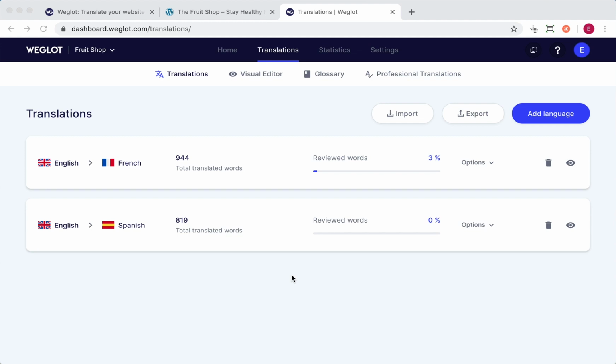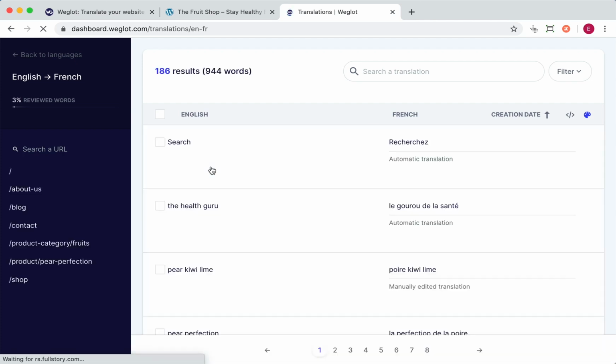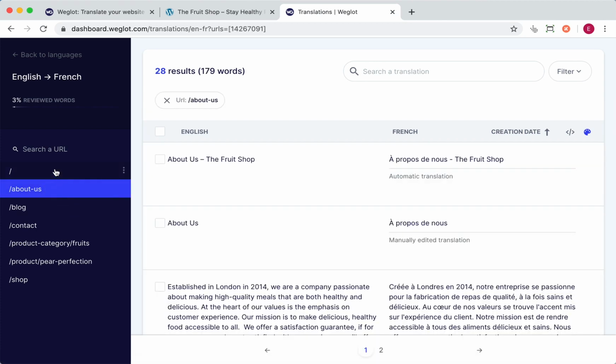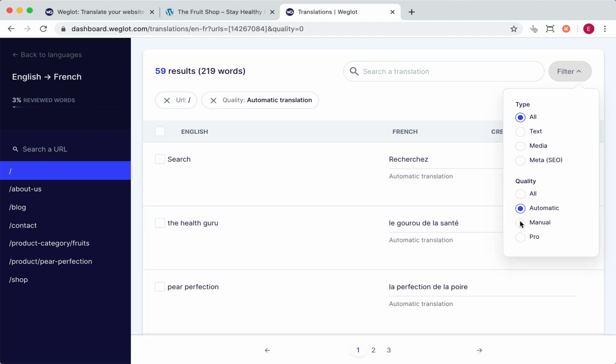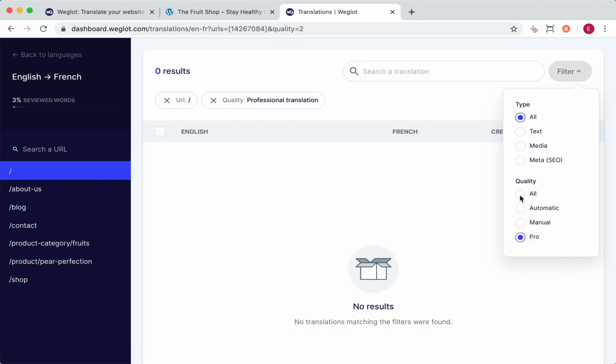Let's take a closer look at your translations list and head on into French. Here you'll see all your translations side by side. There's also the option to view your translations by URL. You can also search for your URLs here or use the search function here to find a particular sentence. Also, check out the filter option. Here you can filter by text, media, metadata, or by translation quality, such as automatic, manual, or pro.